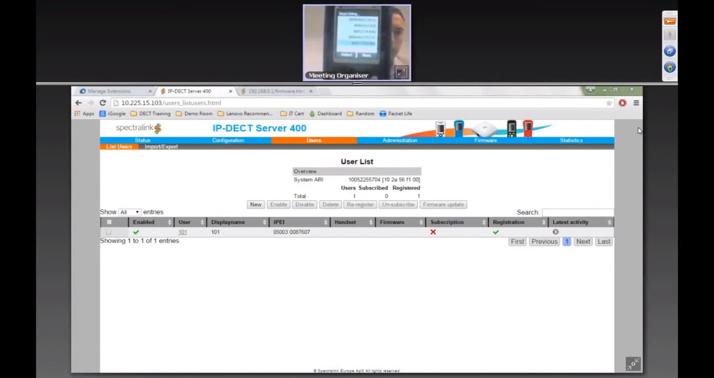So I'm going to scroll to that, I'm going to select that. Since I left the access code blank, I'll just hit OK. You can see a connection being established there. So connection OK. So that handset is now subscribed.